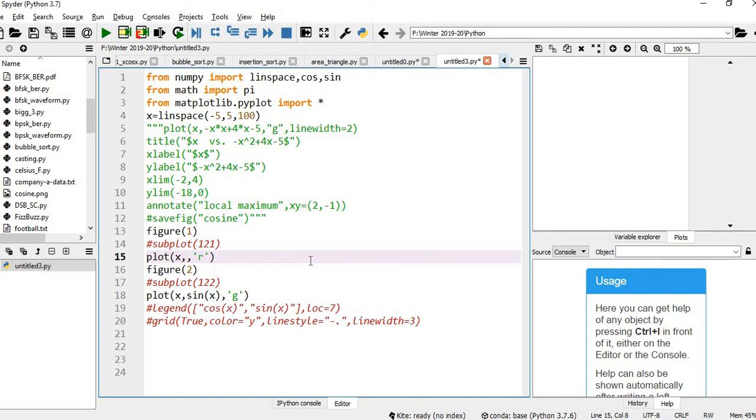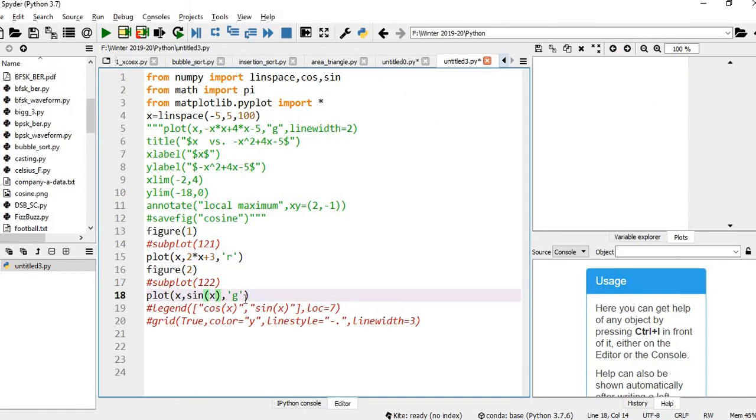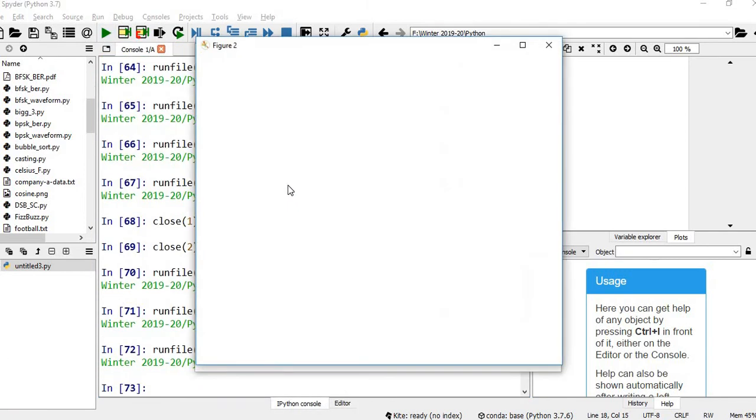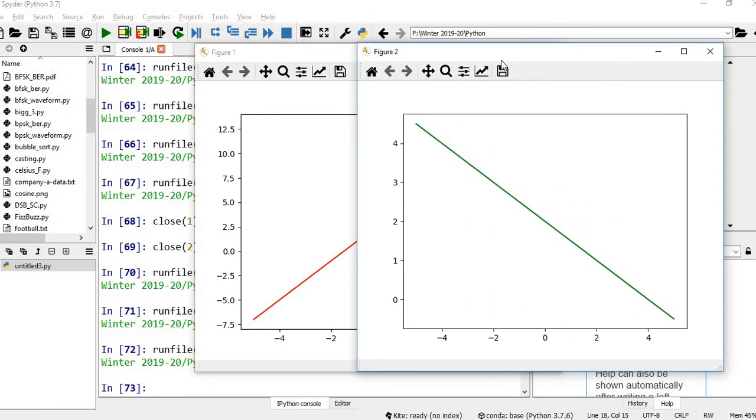The first one is 2 star x plus 3. Okay, second one is 2 minus 0.5 star x. Okay, you just see I got two figures. Now I need to annotate the x intercept and y intercept.